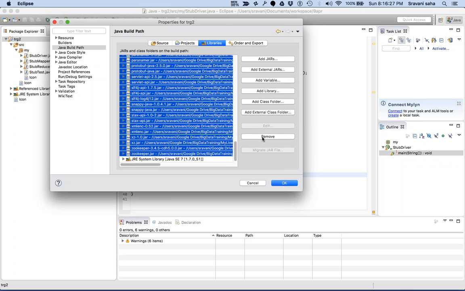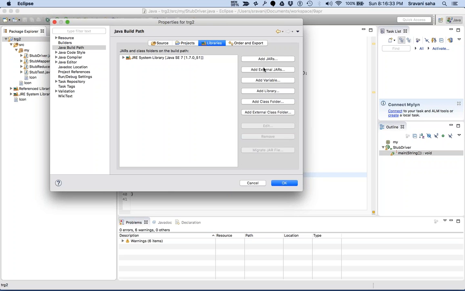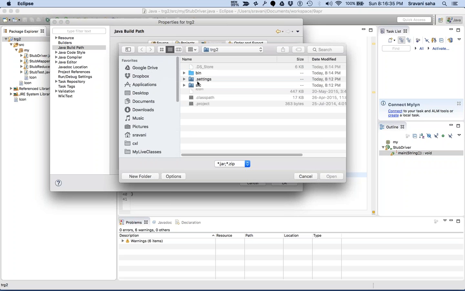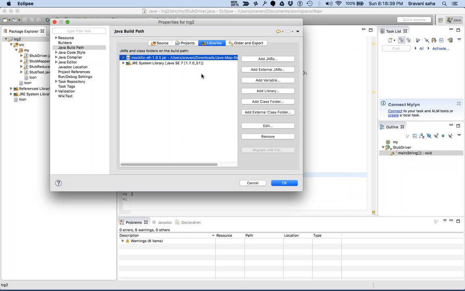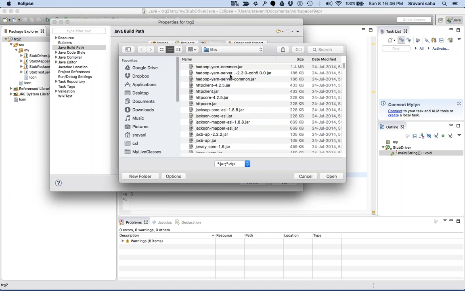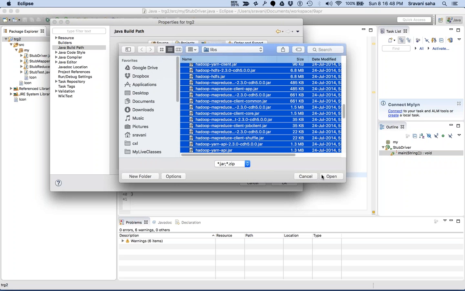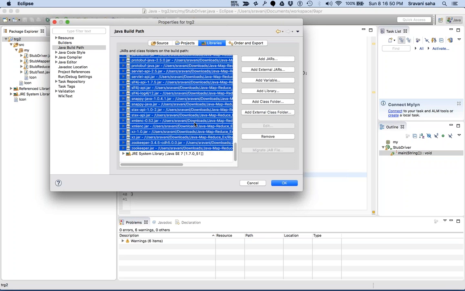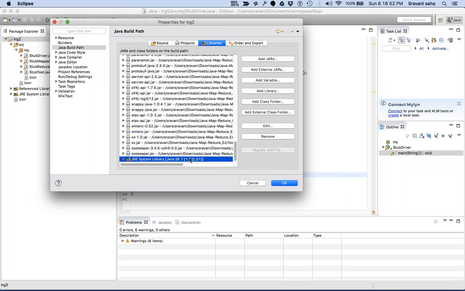If these are giving error, for me it's not giving error because they are correctly located. But if they are not correctly located, I can go to this folder, go to libs, and add all of them. Add external jar. I've removed all of the libraries and then selected all here and clicked open. So this is one thing.